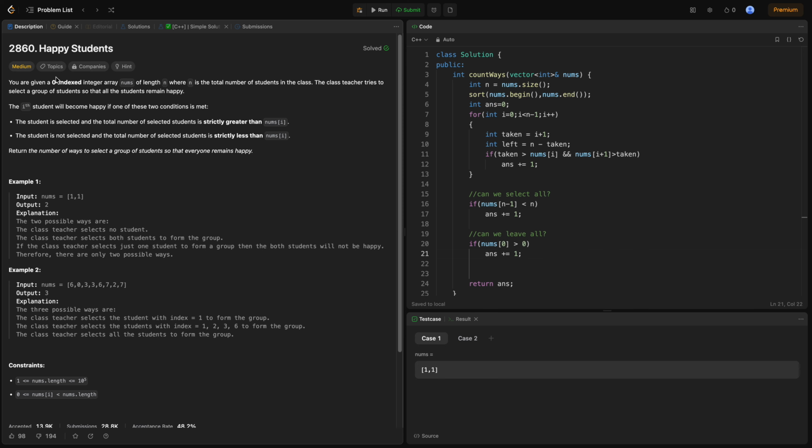Hi guys, we are solving problem number 2860, Happy Students from Leetcode. In this problem we have been given an array nums of length n, where n is the total number of students in a class, and the teacher tries to select a group of students, and he has to make all the students happy.